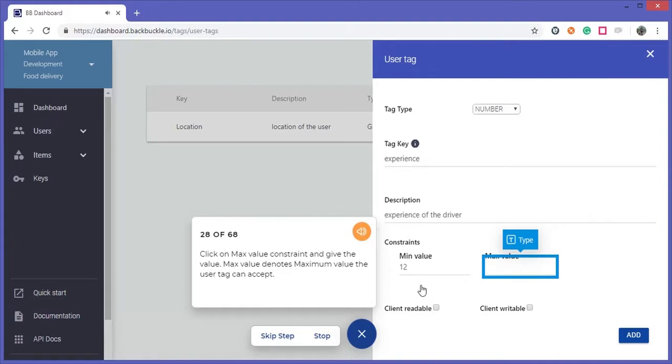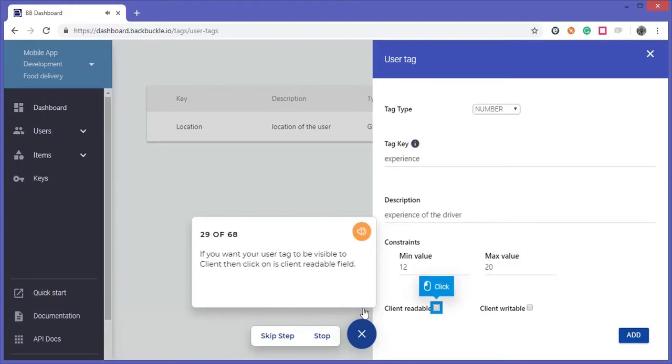Click on Max Value Constraint and give the value. Max value denotes the maximum value the user tag can accept. If you want your user tag to be visible to the client, then click on the client readable field. If you want your user tag to be edited by the client, then click on the client writable field. Click on the Add button to create a new user tag.